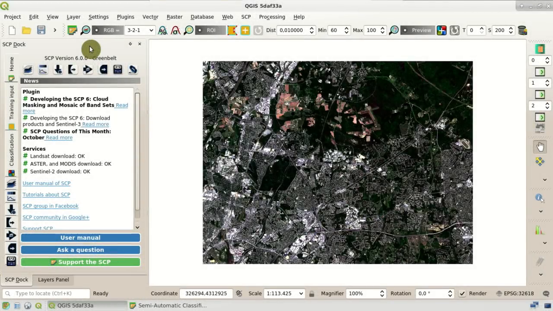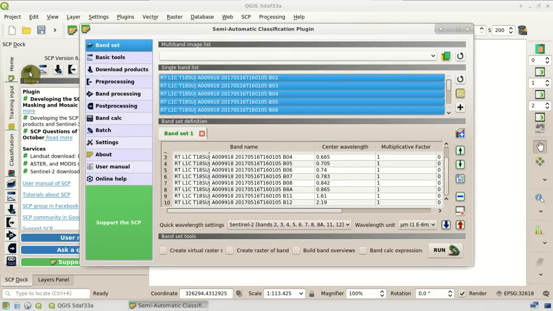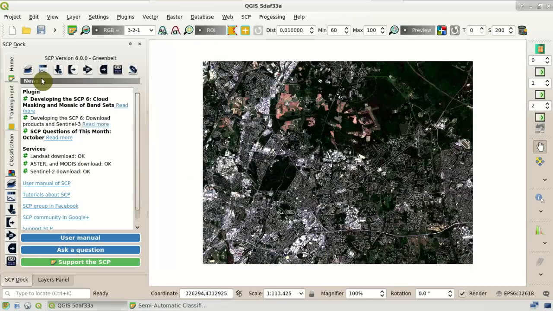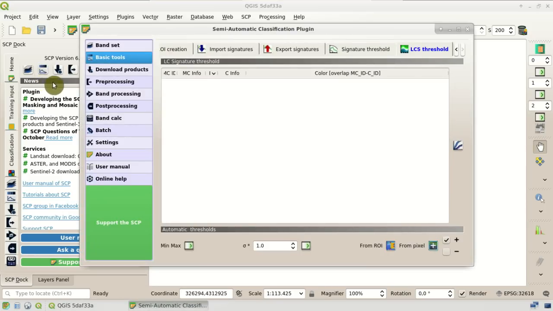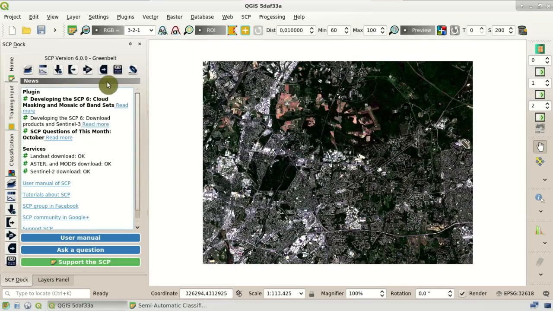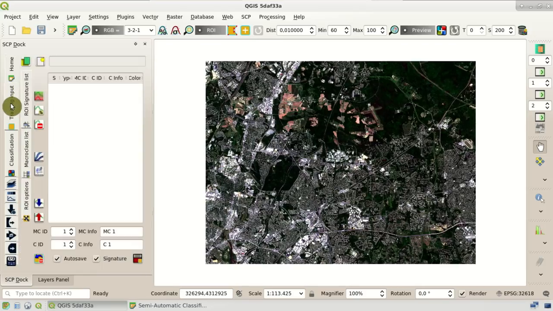Here we can see the SCP Dock with this modified interface. You can see here this vertical tab, with the home, with the news about the plugin, these buttons that can open the main interface and the main tools here. We have also the training input tool, which is required for creating a training input here.